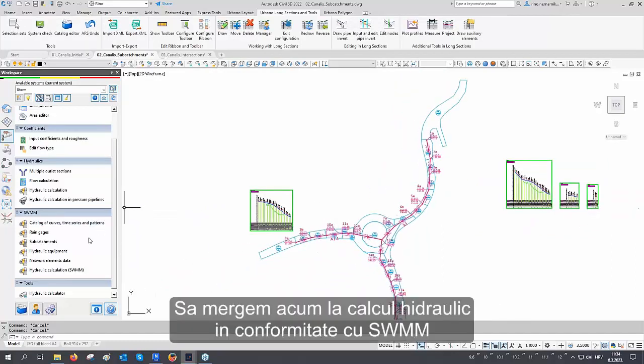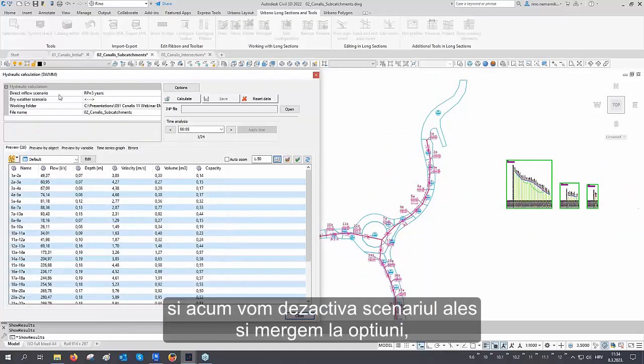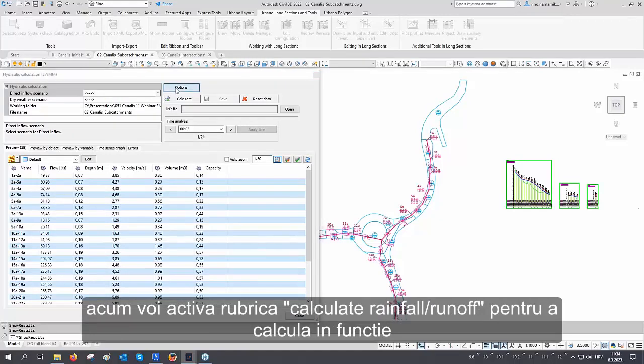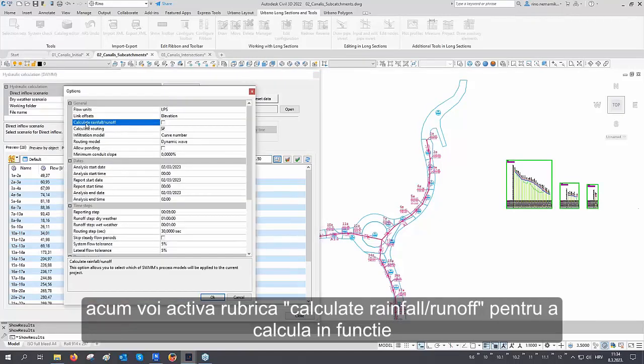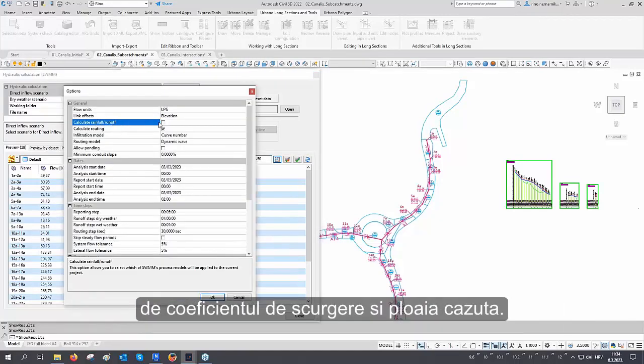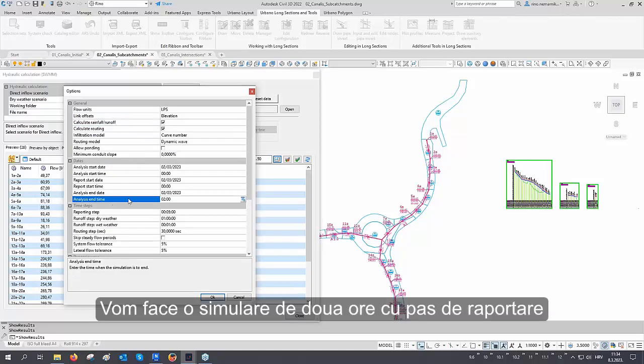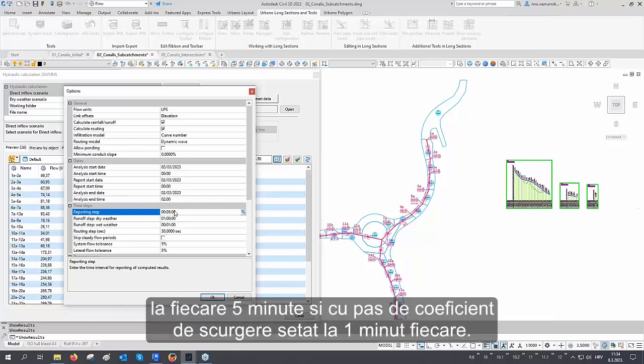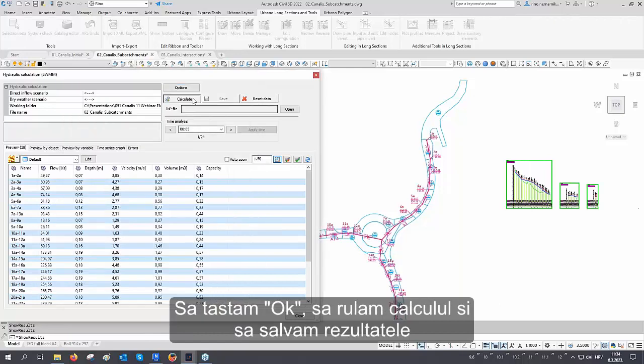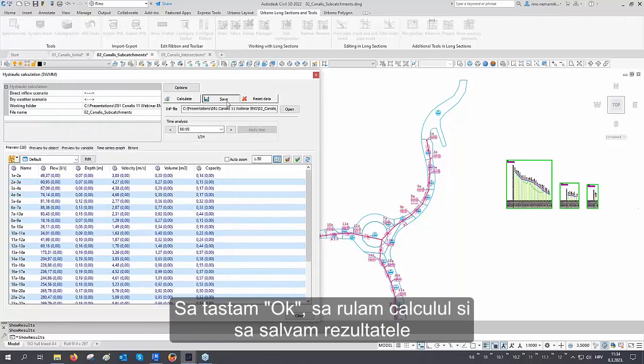Let's now go to hydraulic calculation according to SWMM. And now we will turn off this direct inflow scenario. And let's go to options. Now I will turn on this option to calculate rainfall and runoff. We will do a 2 hours simulation with the reporting step each 5 minutes and the runoff step each 1 minute. Let's click OK. Let's run the calculation and let's save the results.